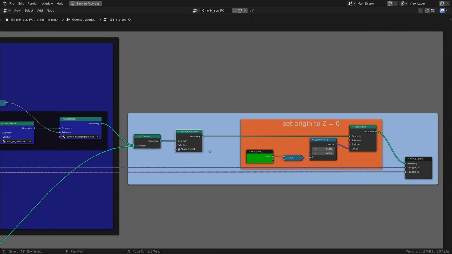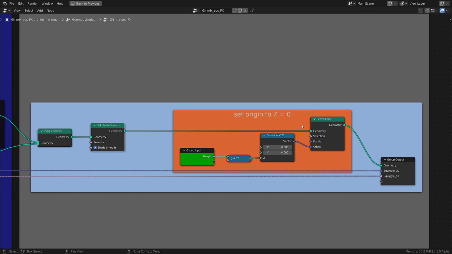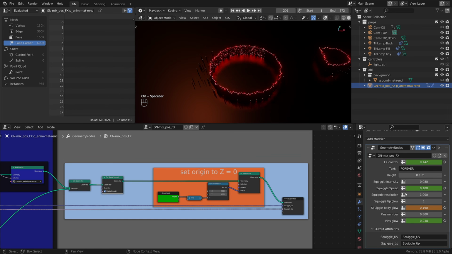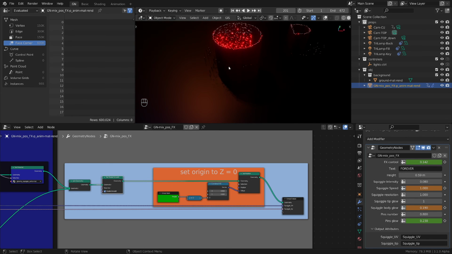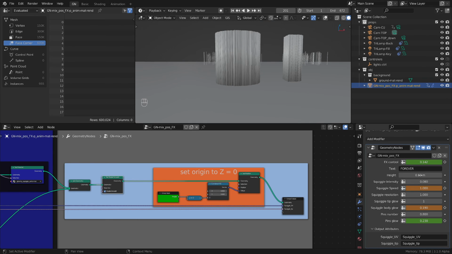Join geometry, set everything smooth. And then I made sure that you can basically change the height of this squiggling. So you can, let's say, put the height higher. And let me put the geometry on solid. So you put the height higher, but it grows from the bottom, from here, instead of growing from here in both directions.